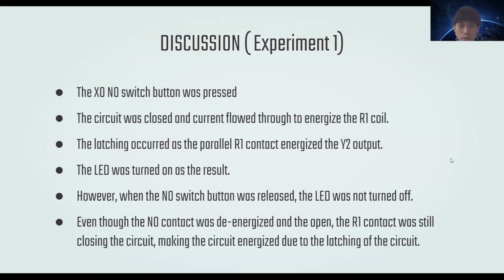As for the discussion part, for experiment one, when the X0 normally open switch button was pressed, the circuit was closed, and the current flowed through to energize the R1 coil. Then latching occurred as the parallel R1 contact energized the Y2 output. As a result, the LED was turned on. However, when the NO switch button was released, the LED was not turned off because even though the NO contact was de-energized, the latching was still occurring. So the circuit remained energized.